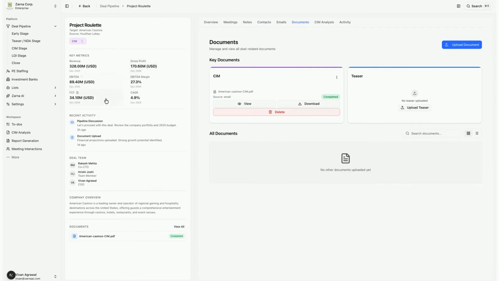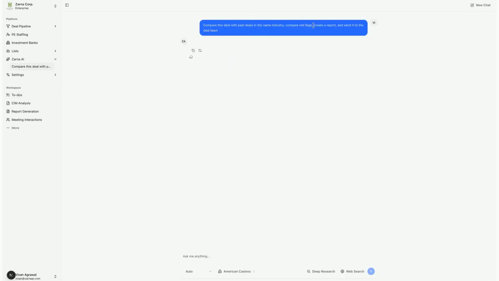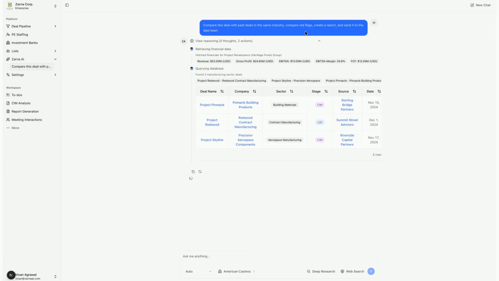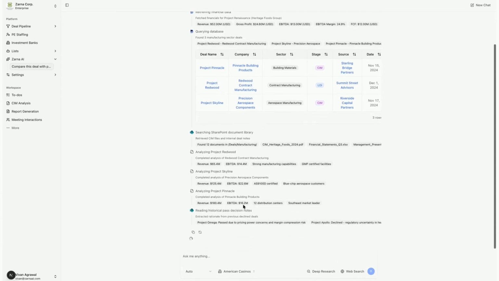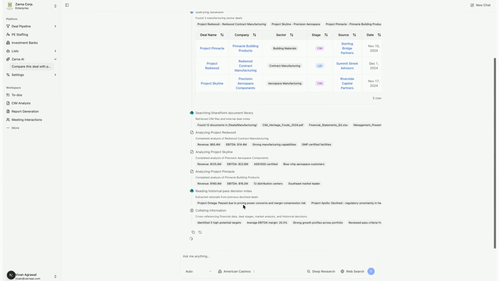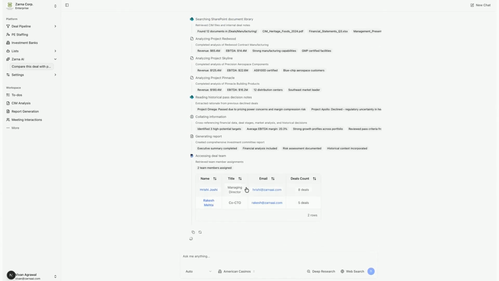And now, if we want to chat with this information, maybe compare this deal with past deals, compare the red flags, create a report, and send it to a deal team, it's going to compare similar deals by going through our SharePoint, our CRM, and all of our internal database information, whether that's third-party proprietary data sources we can connect with like CapIQ or PitchBook, and it's going to send this to the deal team as well.